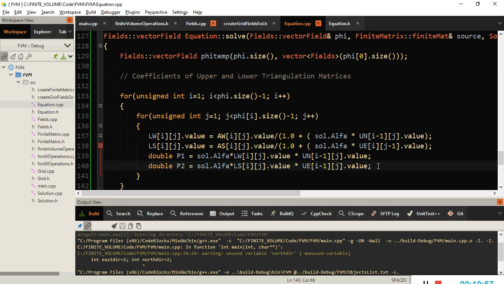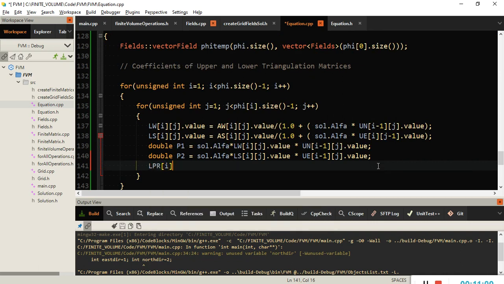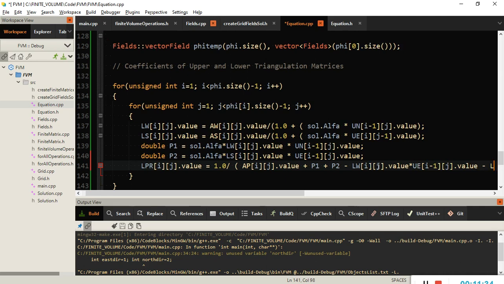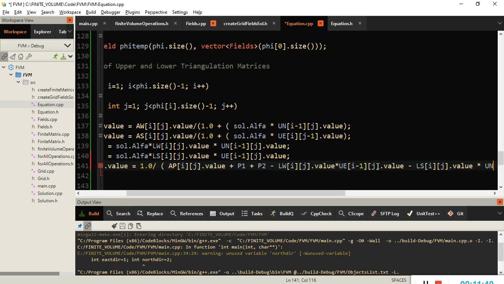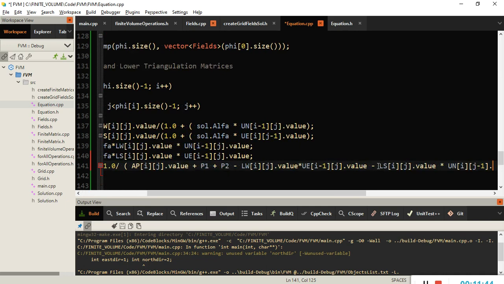Okay, now we calculate LPR. So LPR is 1 divided by a bracket ap i j dot value plus p1 plus p2 minus lw i j dot value times ue at i minus 1 j dot value minus ls i j dot value times un. Now this time we go j minus 1 dot value.